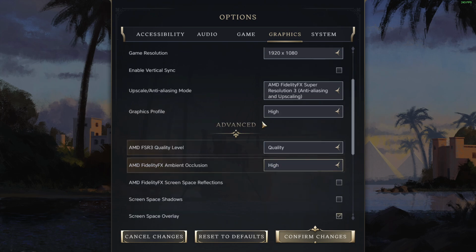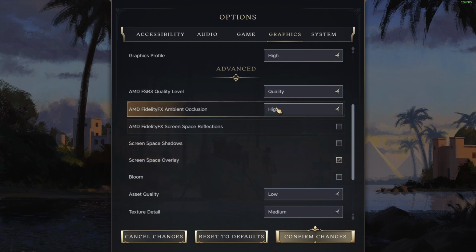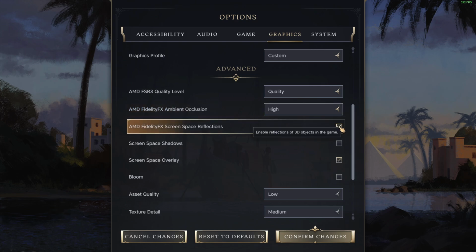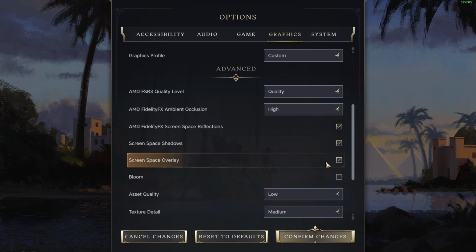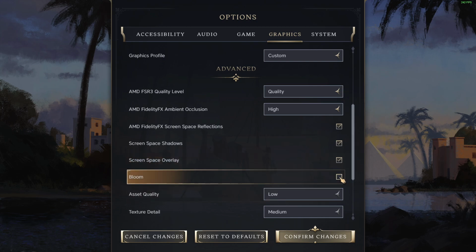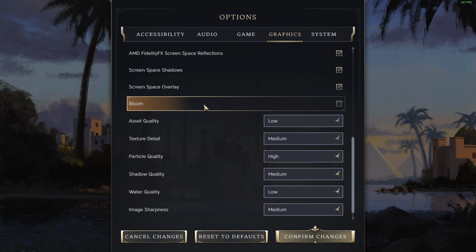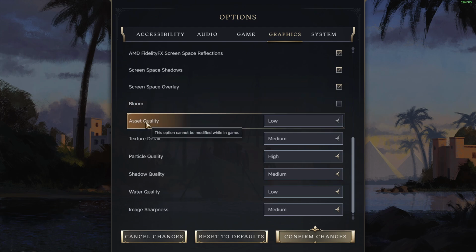So graphics profile is on high, AMD quality level is on quality, AMD FX ambient occlusion is on high as well. Then down here we want to enable these options. So I have around 240 FPS right now. If I turn these options on, so bloom, I want to turn this one off. Down here, asset quality is on low right now. Let's confirm for a second, and then we can change this one if we are out of game. So right now we cannot.